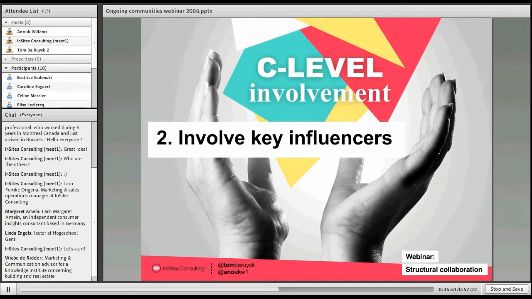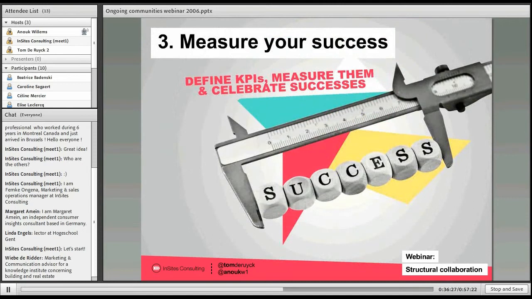Third factor is to measure your success. To make your pilot a successful one, it's key to know what your KPIs are up front to be able to conclude at the end whether it really was successful or not. And if the pilot was successful, you really need to celebrate this success and promote the value of collaborating with consumers internally. And now Tom is going to explain how we can create impact with these consumer collaborations.